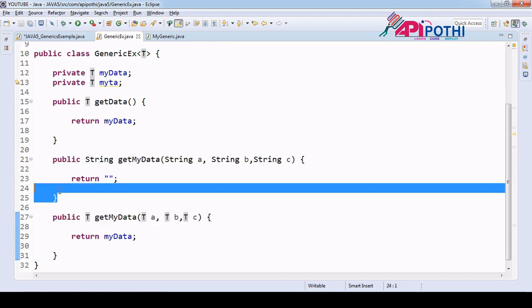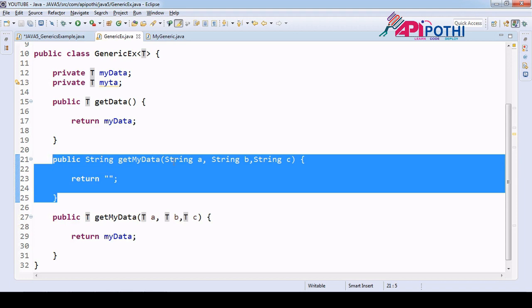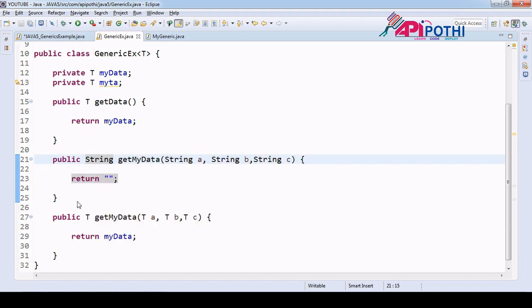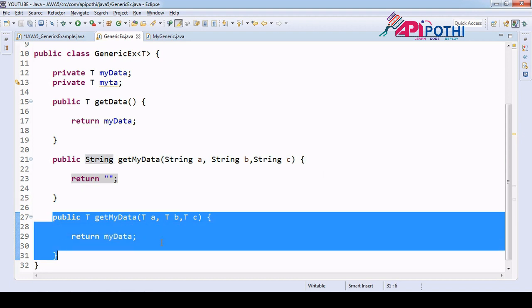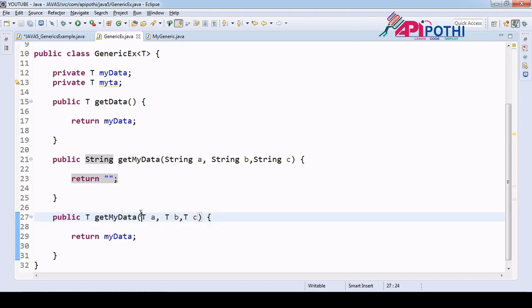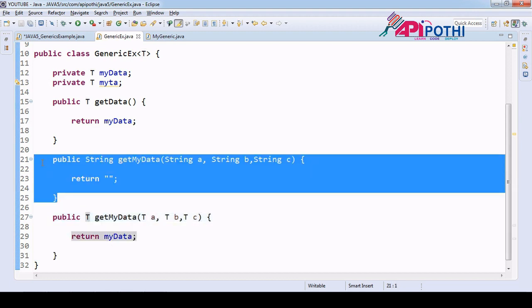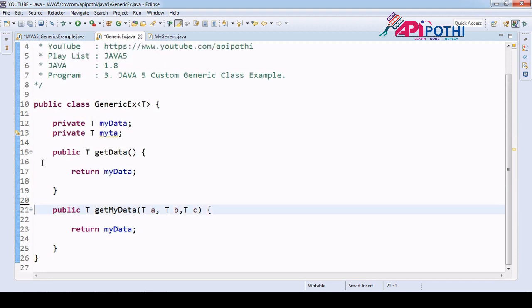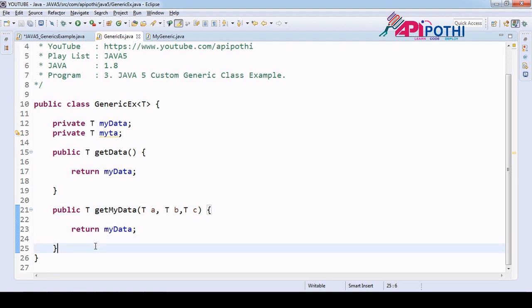The only thing is that this code only accepts string as an argument and string as return type, whereas this code will accept all valid types of argument and return type. Got it? So we understood class, we understood interface, we understood method. Same if you want to create the constructor also.